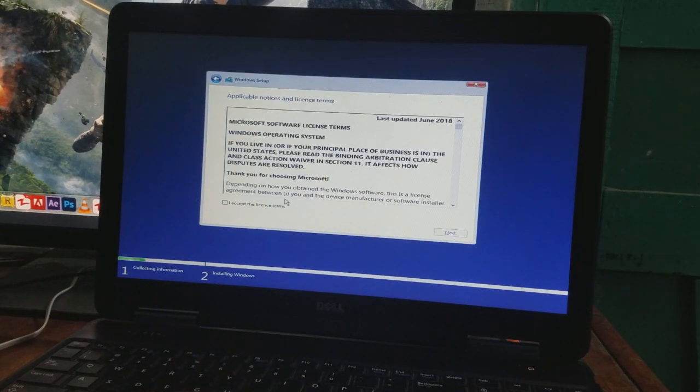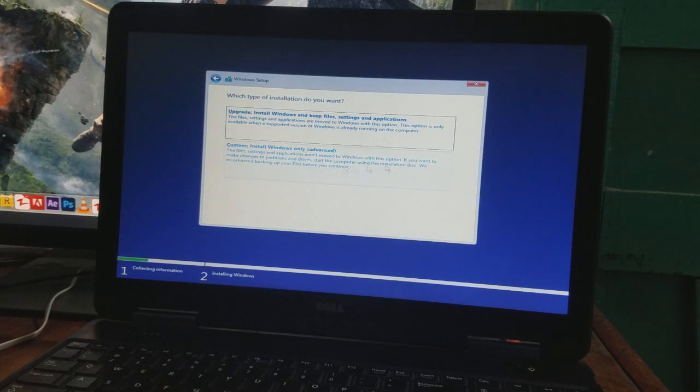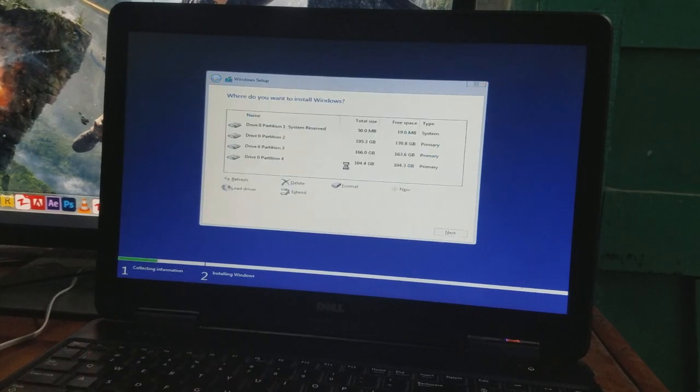I accept the license terms and click on next. Then choose custom install Windows, advanced. Here I will delete all the hard disk partitions. I need space for the C partition and two for data. I will keep them. So here is how to delete the partition.